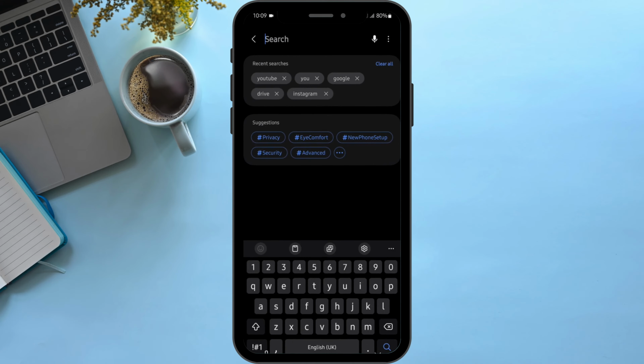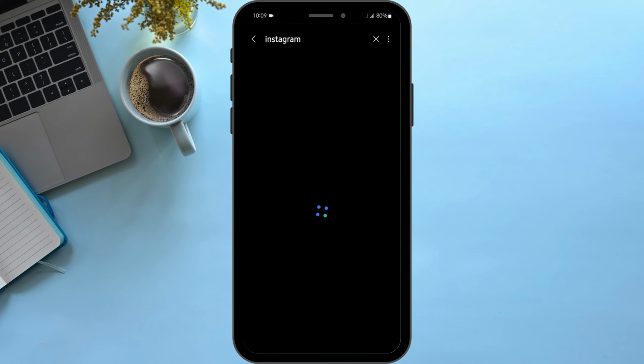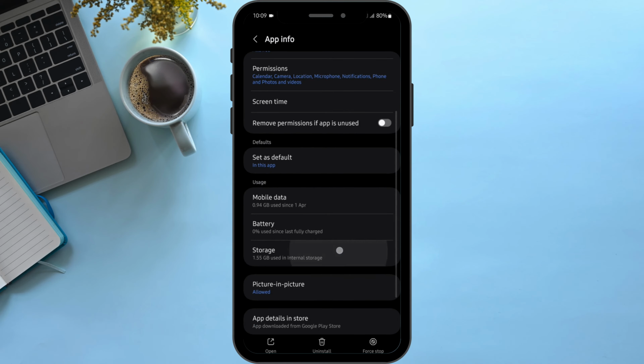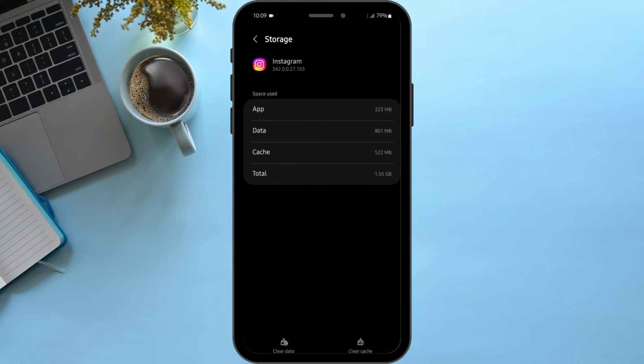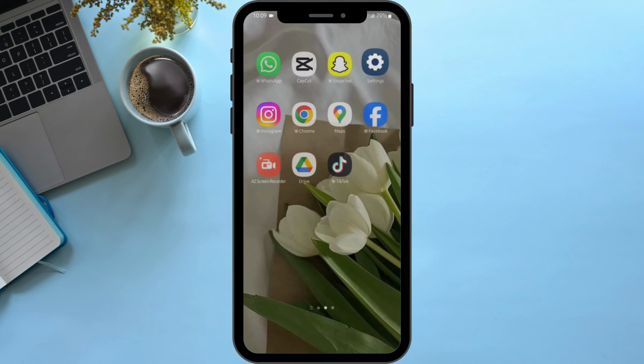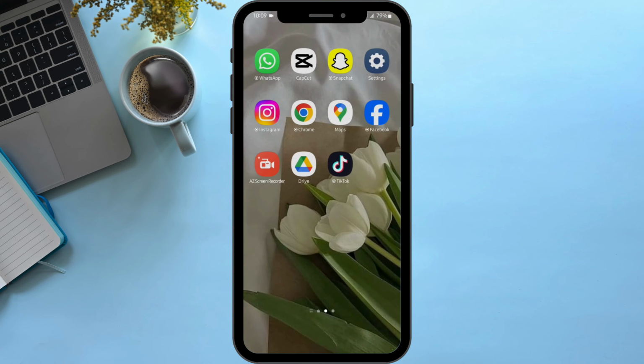Second solution is clearing your cache. Head over to your settings and search for Instagram. You tap onto it and tap onto storage, clear the cache, come back and tap on force stop, then tap on OK.